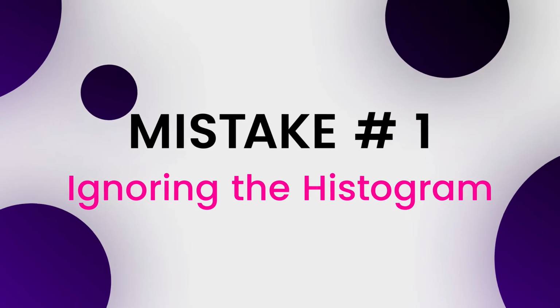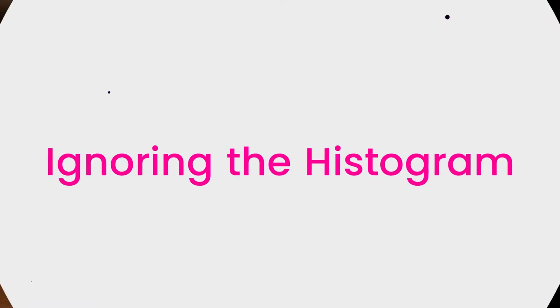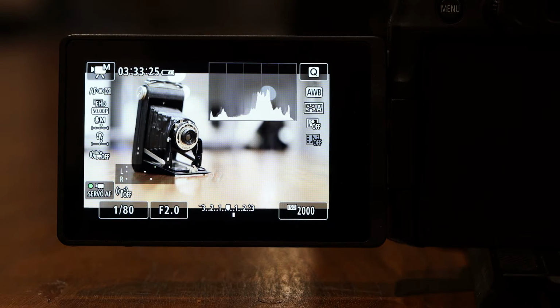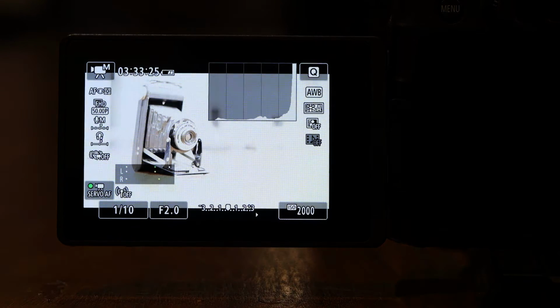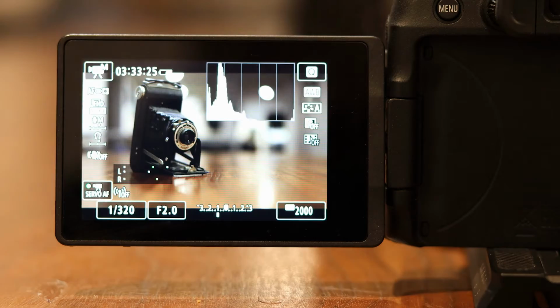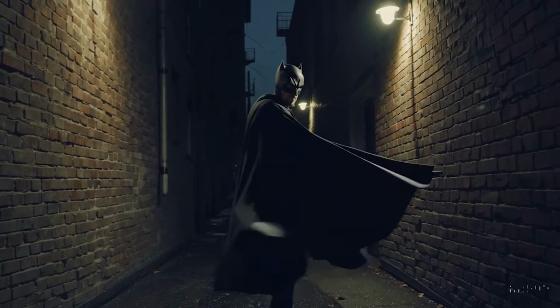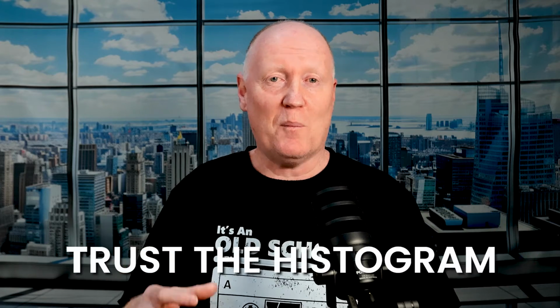So mistake number 1 is ignoring the histogram. See this squiggly graph? That's the actual histogram. It looks like a smartwatch after a brisk walk, but if that graph is smashing to the right side, it will look like you just filmed everything in a nuclear blast, because all your highlights will be blown out, and if it's hugging the left, welcome to Batman 9 Darkness Forever. And your camera screen will happily lie to your face, especially in bright sun. So therefore, trust the histogram. It's that brutally honest friend you didn't know that you actually always needed.